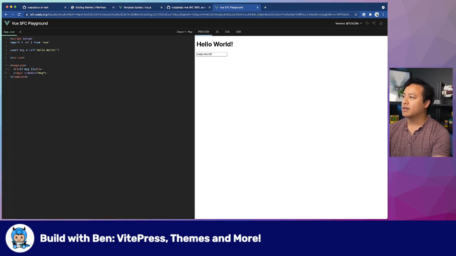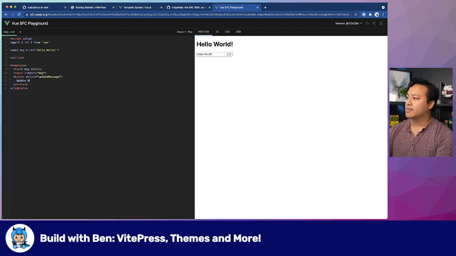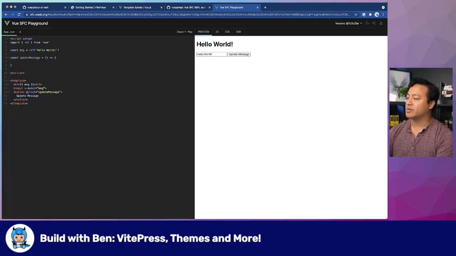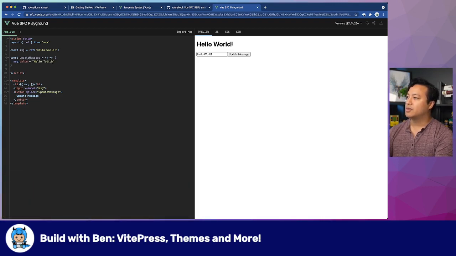So let me do a button. Actually, I forgot there's no emit in this. So @click update message, and then I could just be like const updateMessage is a function, and in this function we're going to say message.value equals hello Twitch. And so now if we click on this, hello, look at that, everything changed. And so this is something that's pretty exciting.